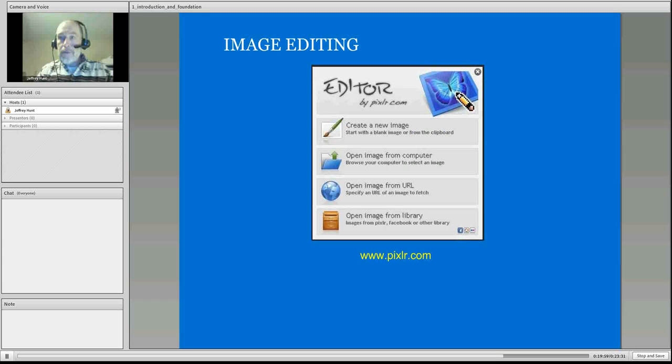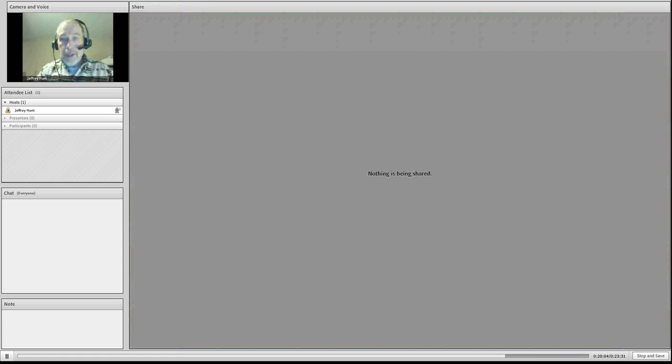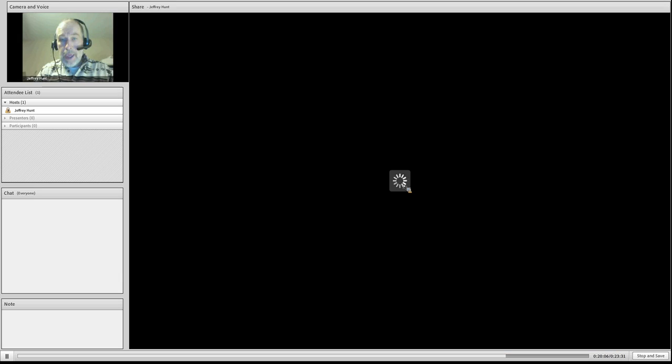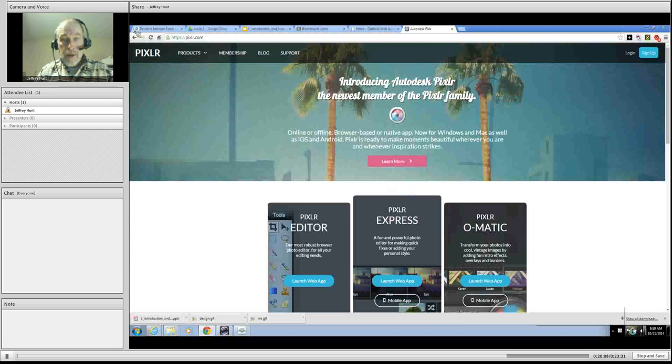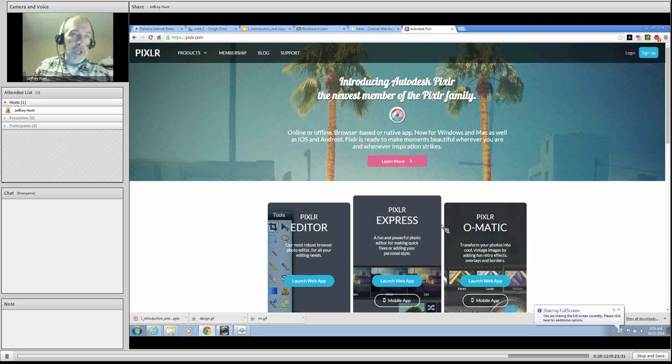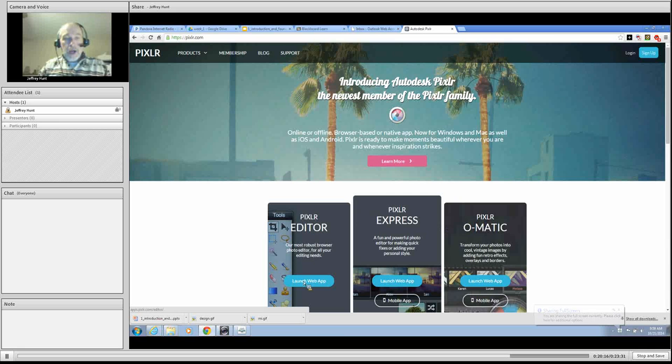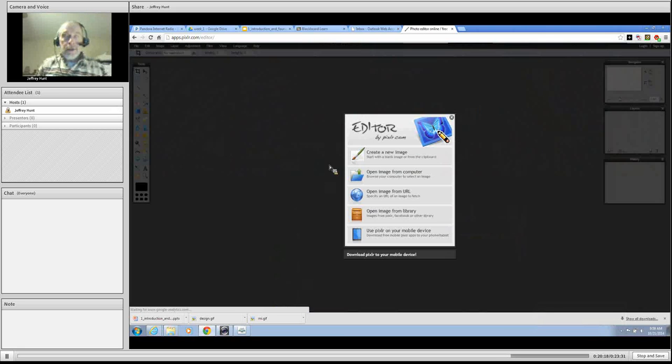If I can share my screen with you. Pixlr is on the web, Pixlr.com, and I use this. I use the left button. It gives me the full editor.